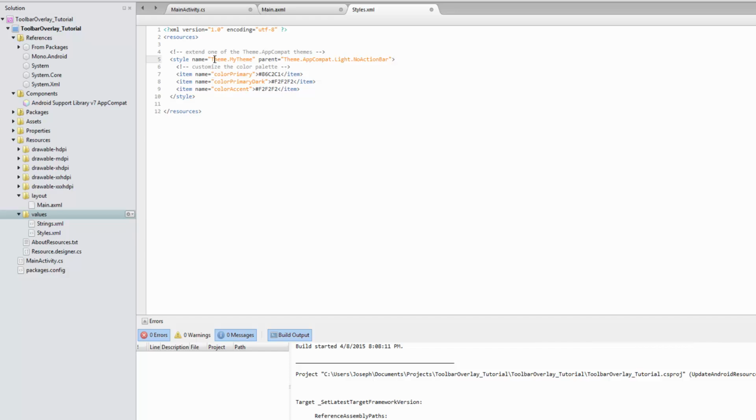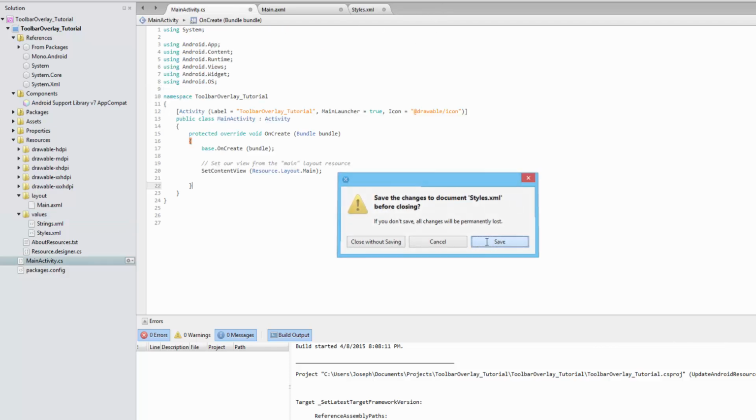But just in a nutshell, we are making a custom theme that inherits from the no action bar, because the toolbar, if you remember, cannot have an action bar, since we're going to have the toolbar act as an action bar. And here we're just setting a few different colors for it. So now that we have this style, let's save it.